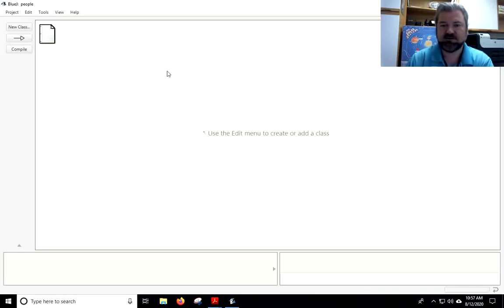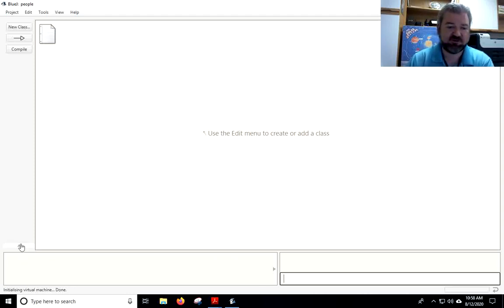Okay, so here we have the BlueJ environment. In the bottom right-hand corner, we have the interactive shell that allows us to practice our Java code and see results immediately. In the left-hand corner, we have the workbench that allows us to interact with things that we created with our code.